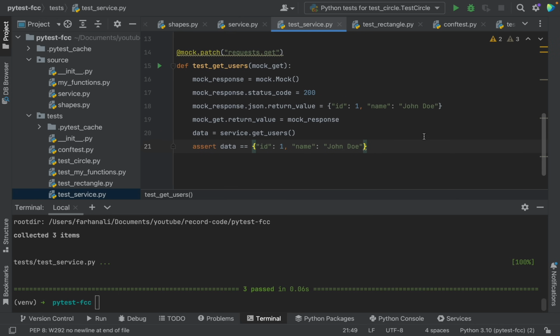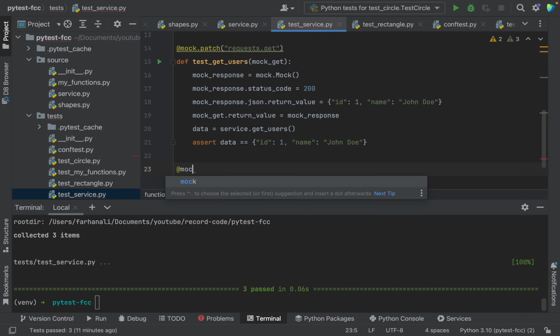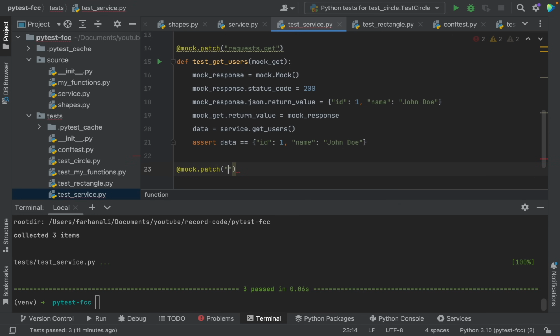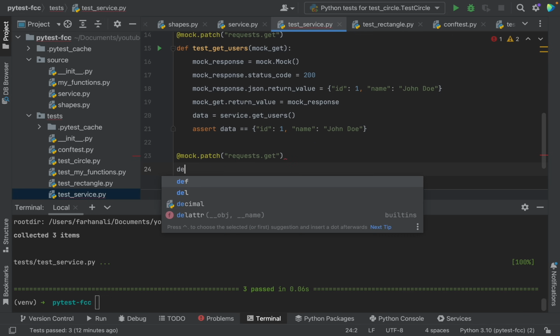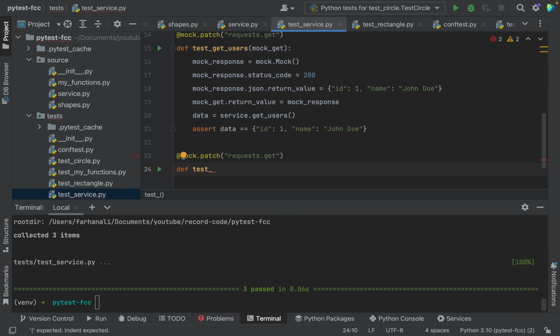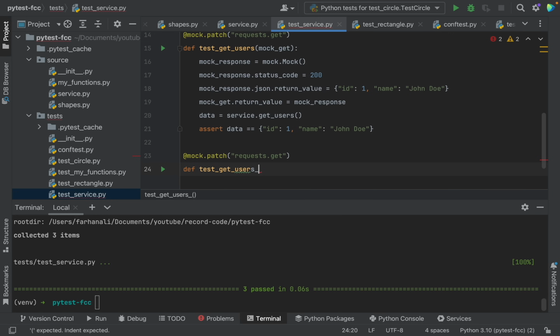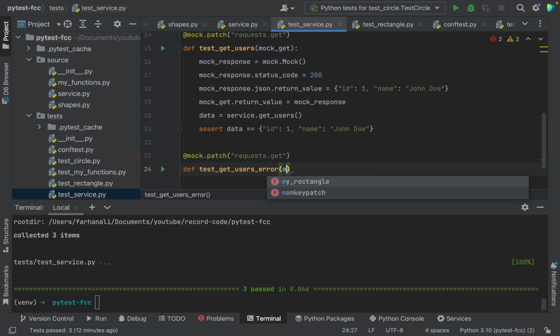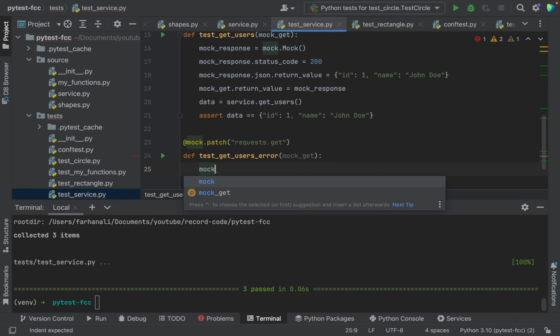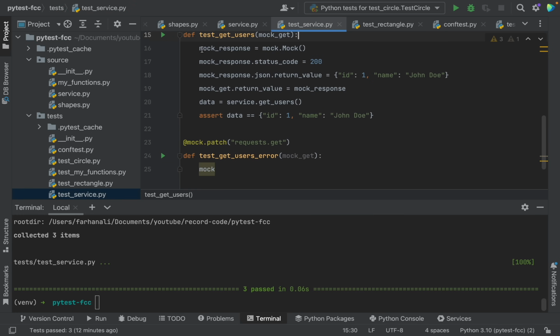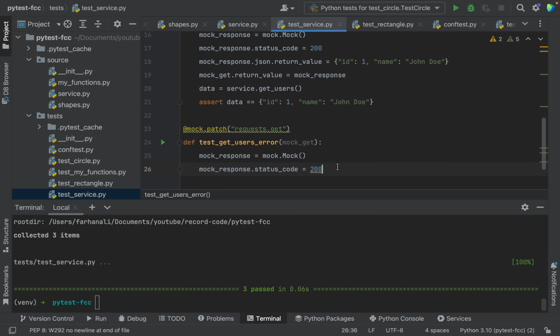So we can go ahead and use our mocking power to make sure that that is the case. So we'll say mock.patch and then requests.get. And we'll do here test_get_users_error, and then mock_get. And within here, what we'll do is say mock_response. So we'll take these 2 and paste that in and set the status code to 400.